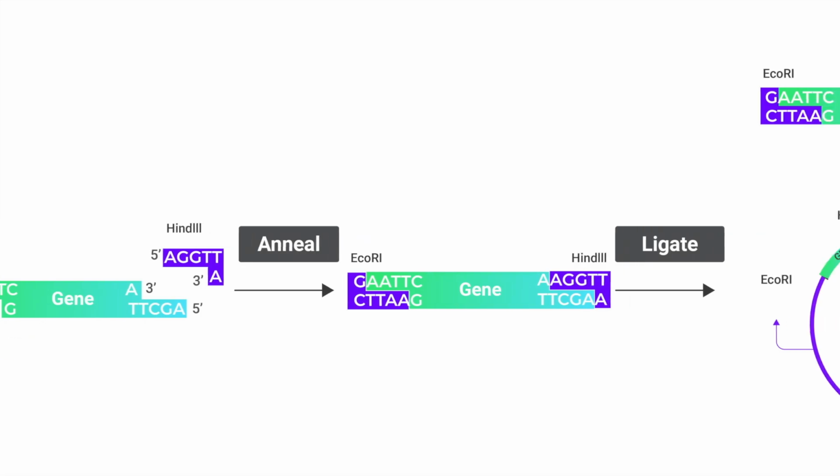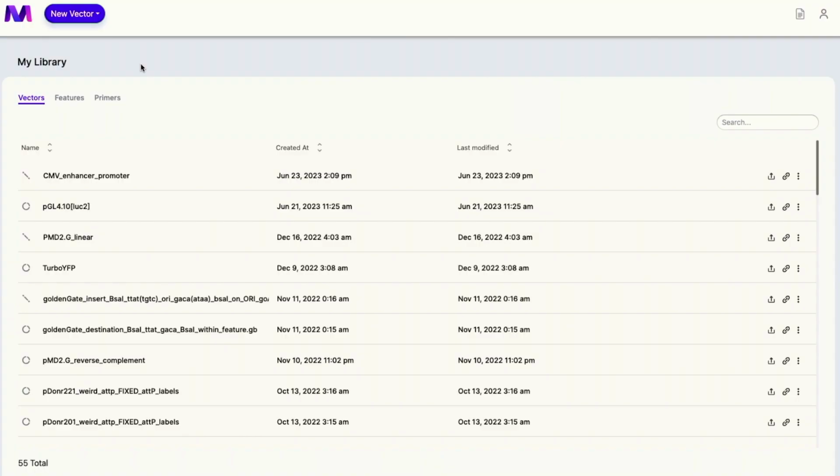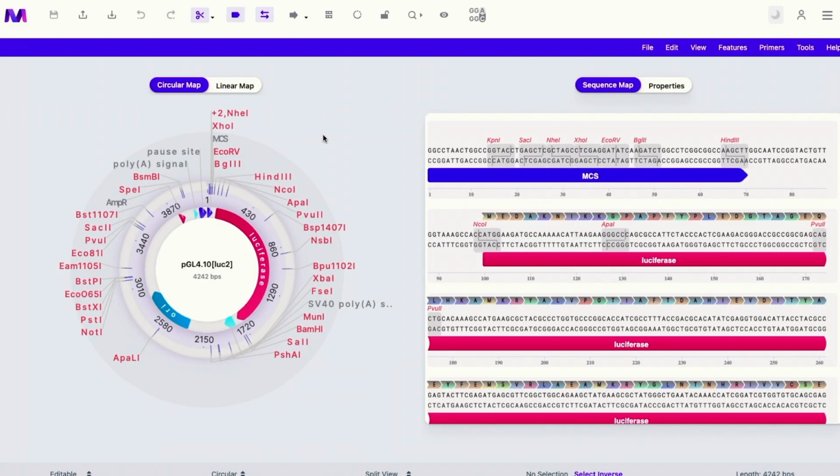So, to start the restriction cloning simulation, we need to choose the backbone that we'd like to use. I would like to use the PGL4 plasmid. So I'll click on the PGL4 plasmid and go to the Mendelgen editor. In the editor, the PGL4 plasmid is shown on the left as a circular map and on the right in a sequence map. I've decided to use the PGL4 plasmid because it has the multiple cloning site right here shown in the blue arrow. Just downstream from the multiple cloning site is also a luciferase reporter.